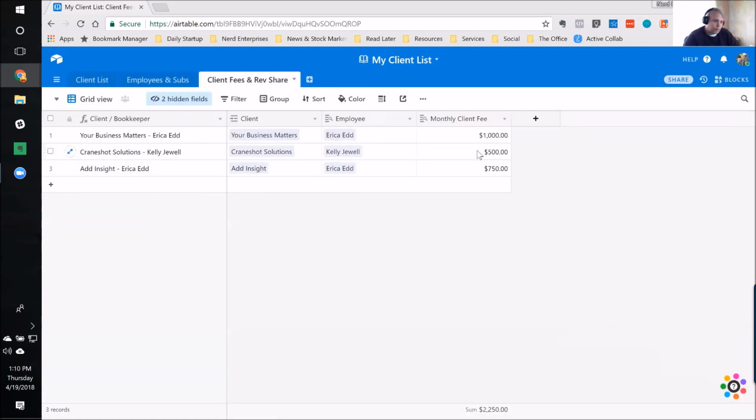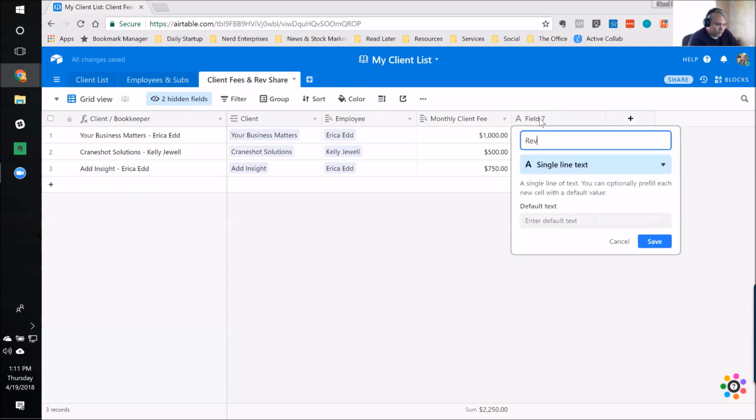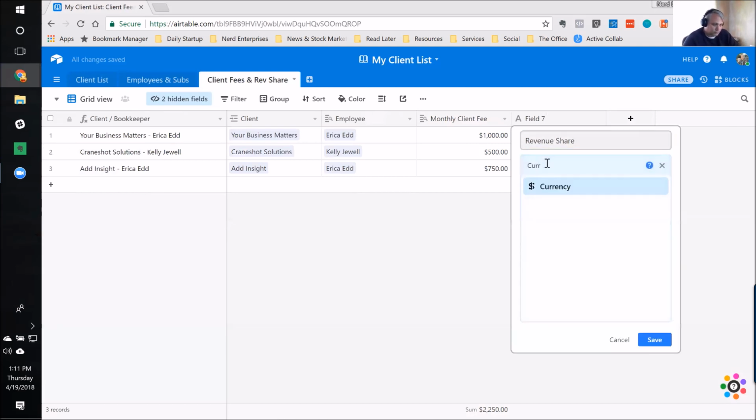So now the next one we want to do is the revenue share. Now this one we are going to key in, because we have to decide client by client, bookkeeper by bookkeeper, how much of that revenue am I sharing with the bookkeeper, right? So we're going to add a column, call it revenue share, and this is also going to be currency.